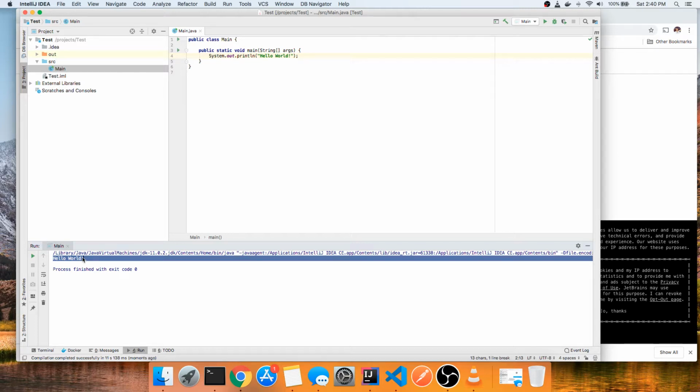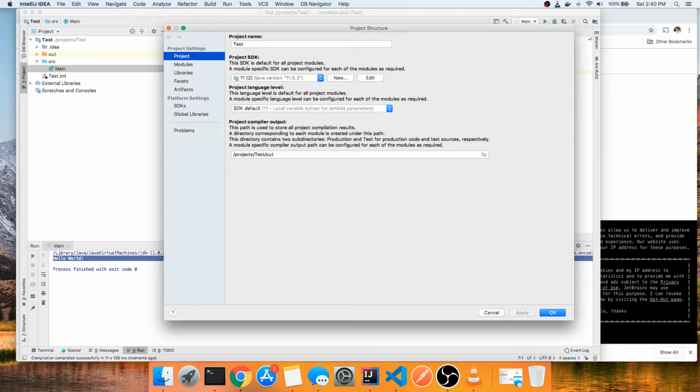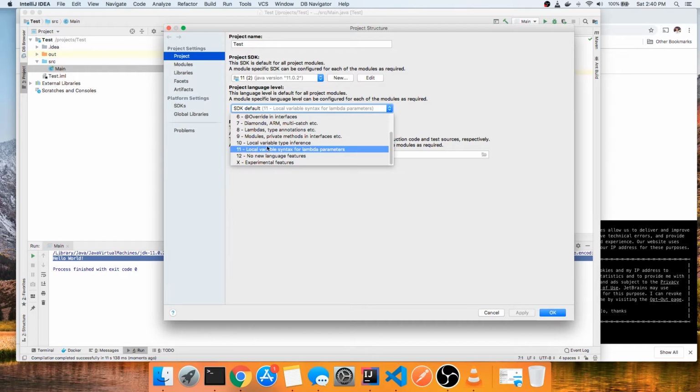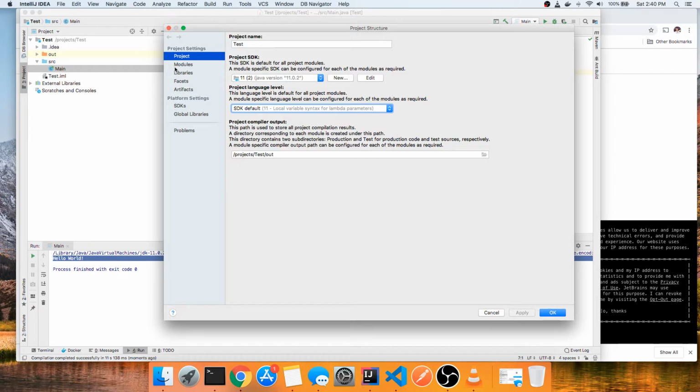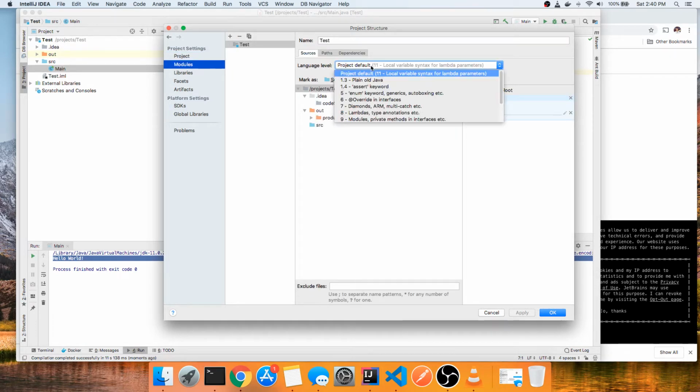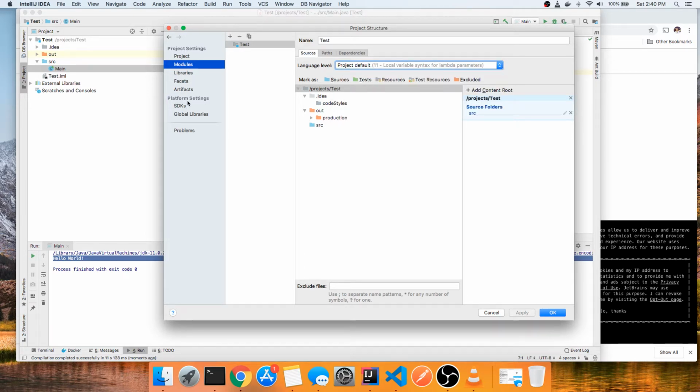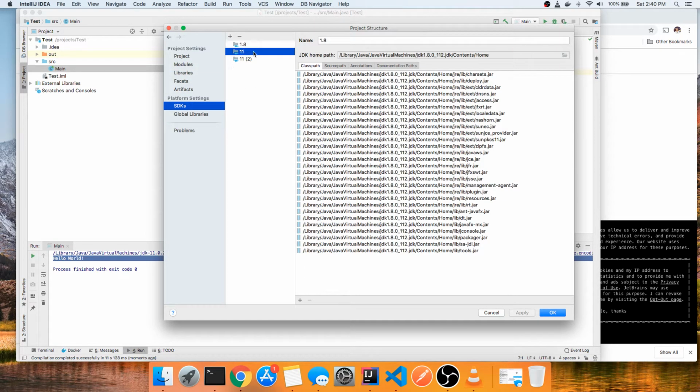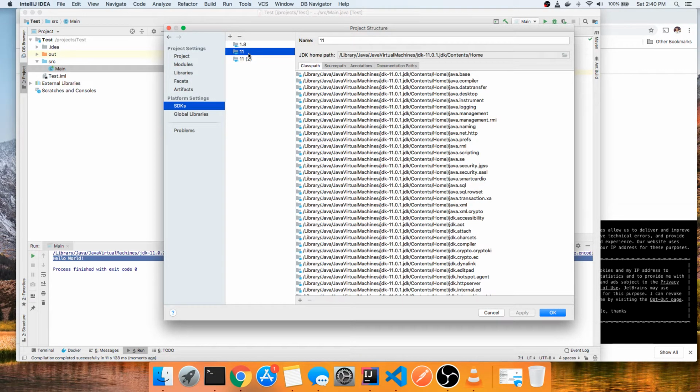Now, if you don't get this, hit Command semicolon, and make sure project SDK is the latest one, which it should be because you set it. Your SDK language level could be either default or just set it to 11, doesn't matter. Either way, it's going to be 11. Your module should also be pointing to 11. And then your SDK should be pointing to, you should have the SDK here. So if you don't have anything here, it means that your path is wrong. It should be Library/Java/JavaVirtualMachines/jdk-11.0.2.jdk/Contents/Home.